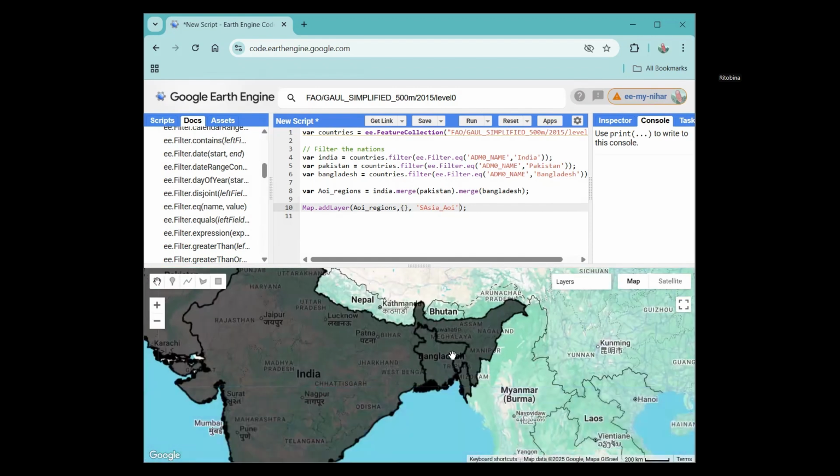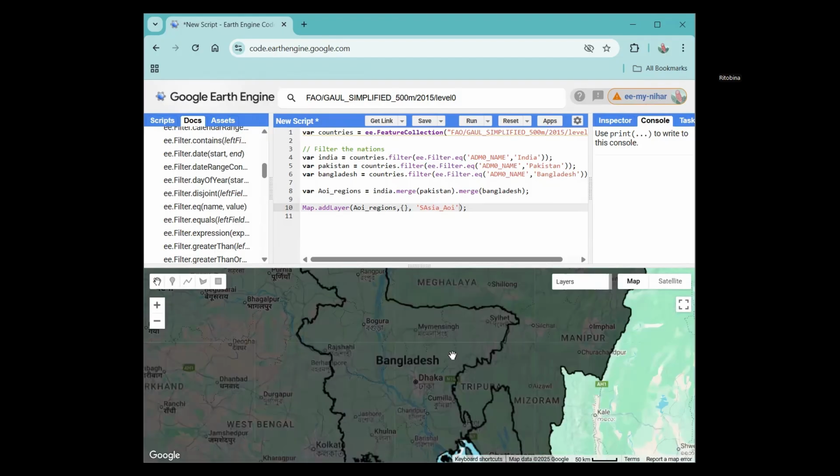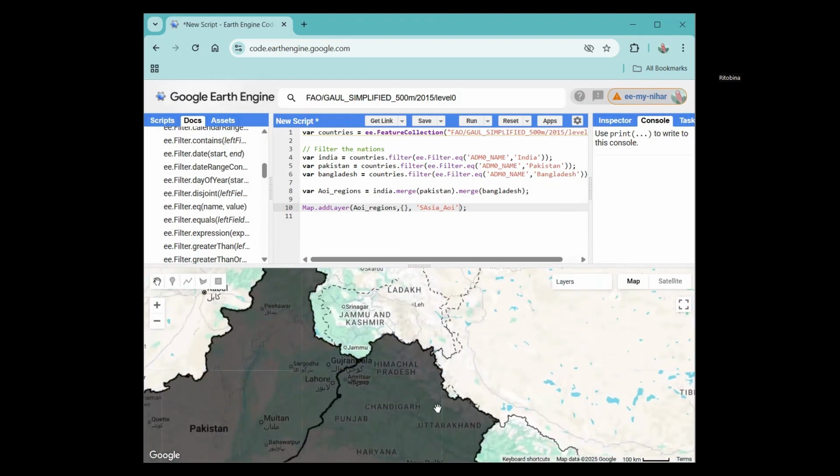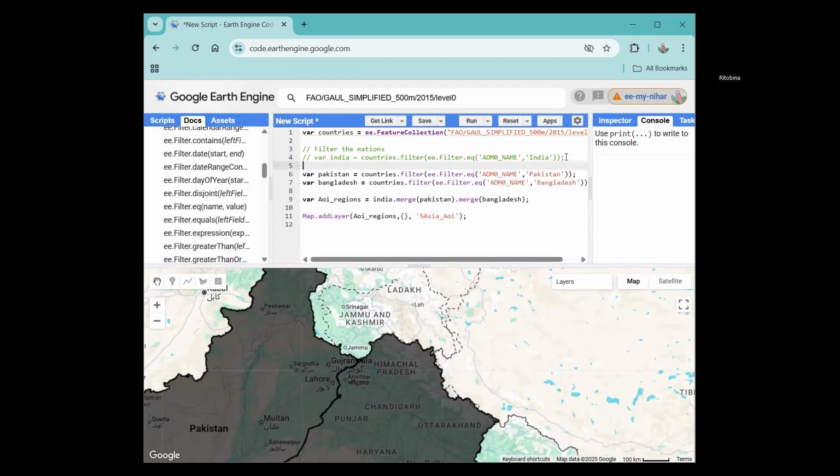And Bangladesh also represented correctly. So what I'll be doing is I'll just be using Pakistan and Bangladesh from here, and I'll take India from my own shapefile. So I'll just add that in a bit.